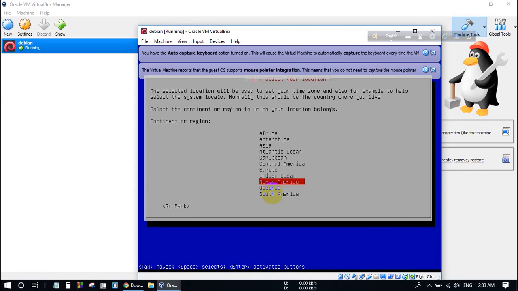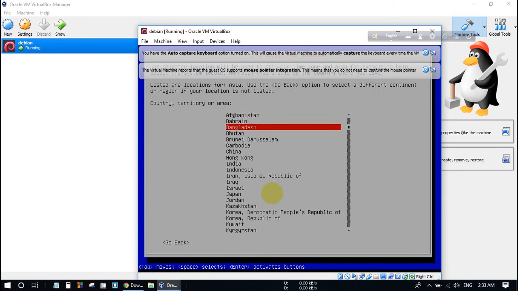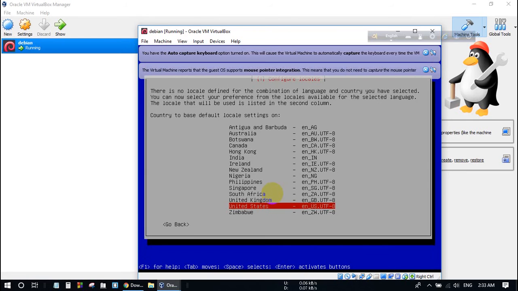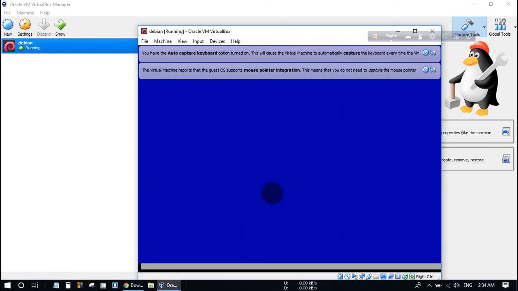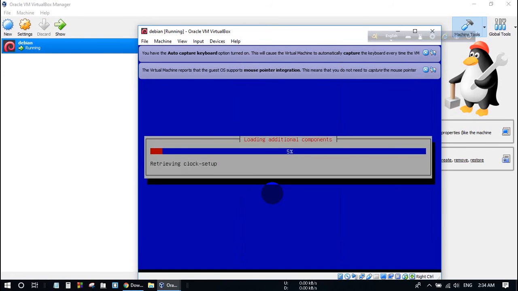Country zone, other. Then it will be Asia. So it must be Bangladesh. For the locale default setting, we will select United Kingdom or United States. I will select United Kingdom, then British English. So additional components are loading. It will take a little time.